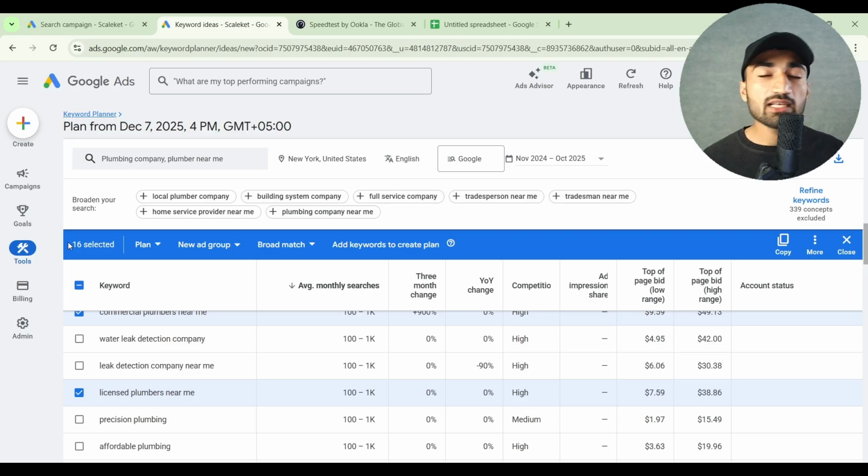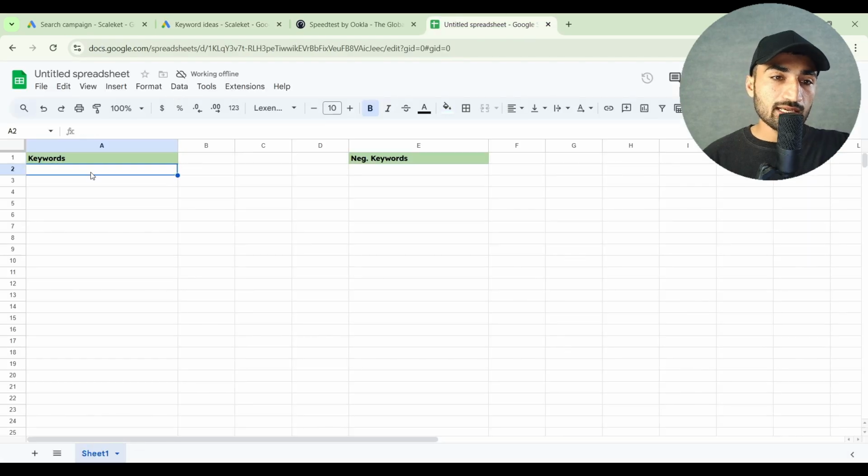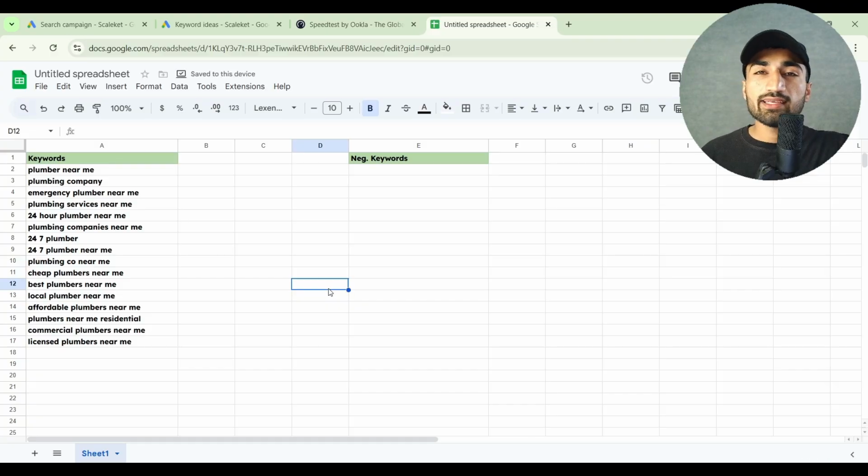How many keywords should you have? I would recommend going for 10 to 15, and that's it. How many searches you are going to target, how much volume or how much demand, also depends on the match type that you are going to have. So let's select these keywords, copy this one here, go to our sheet, and then put it right here. So I've got my keywords.